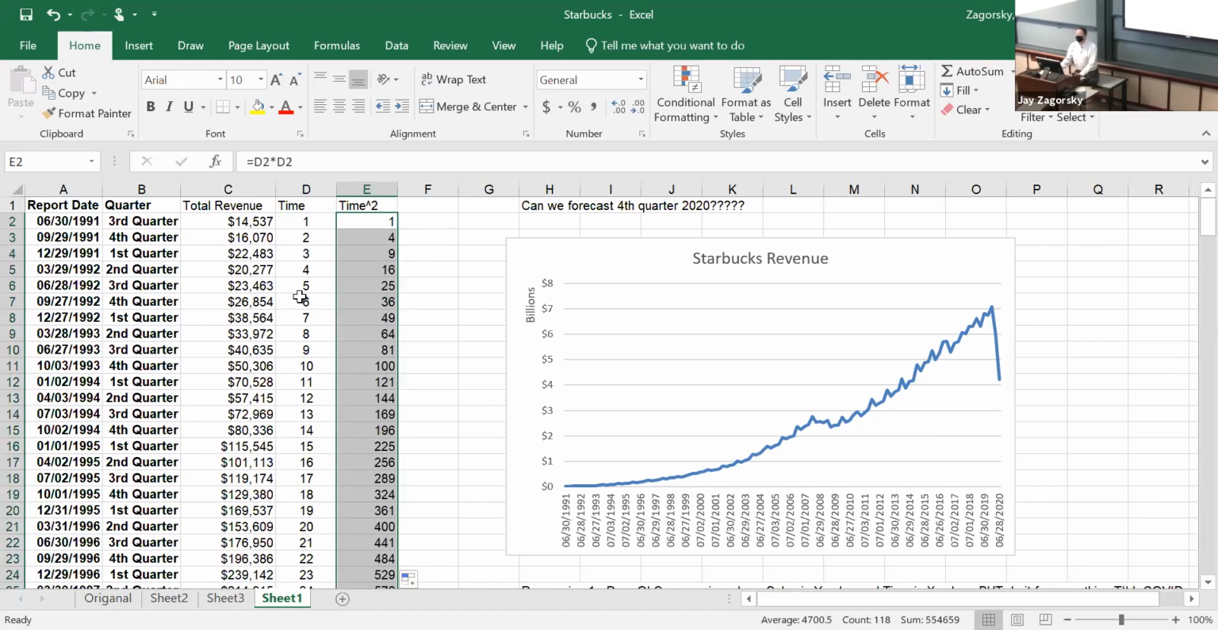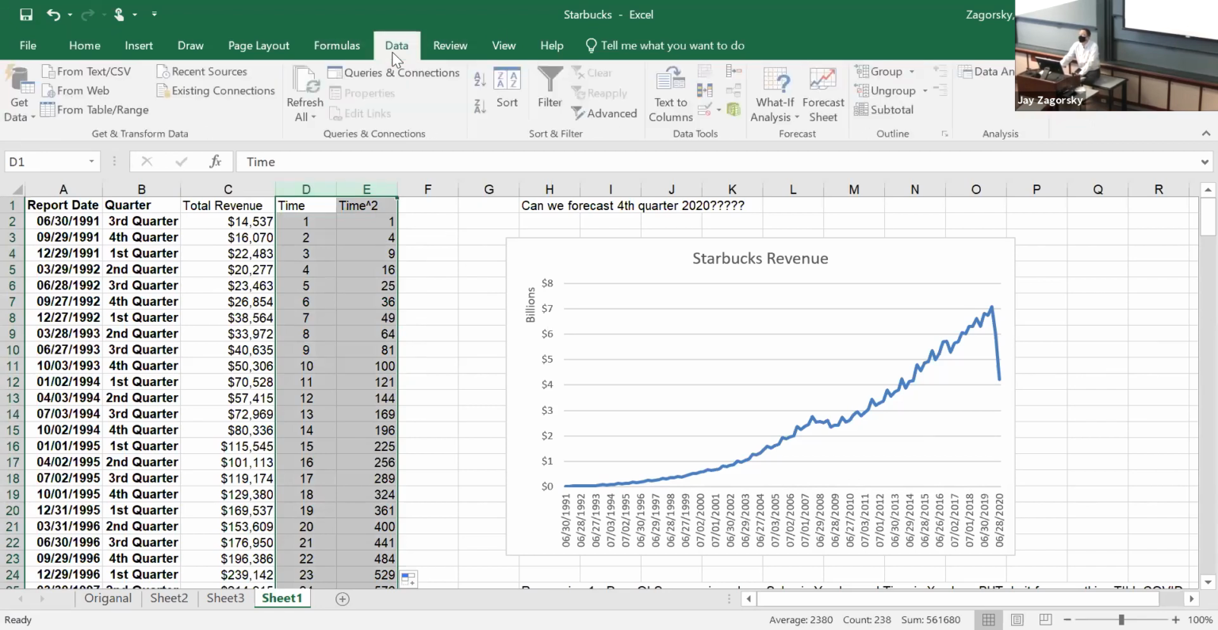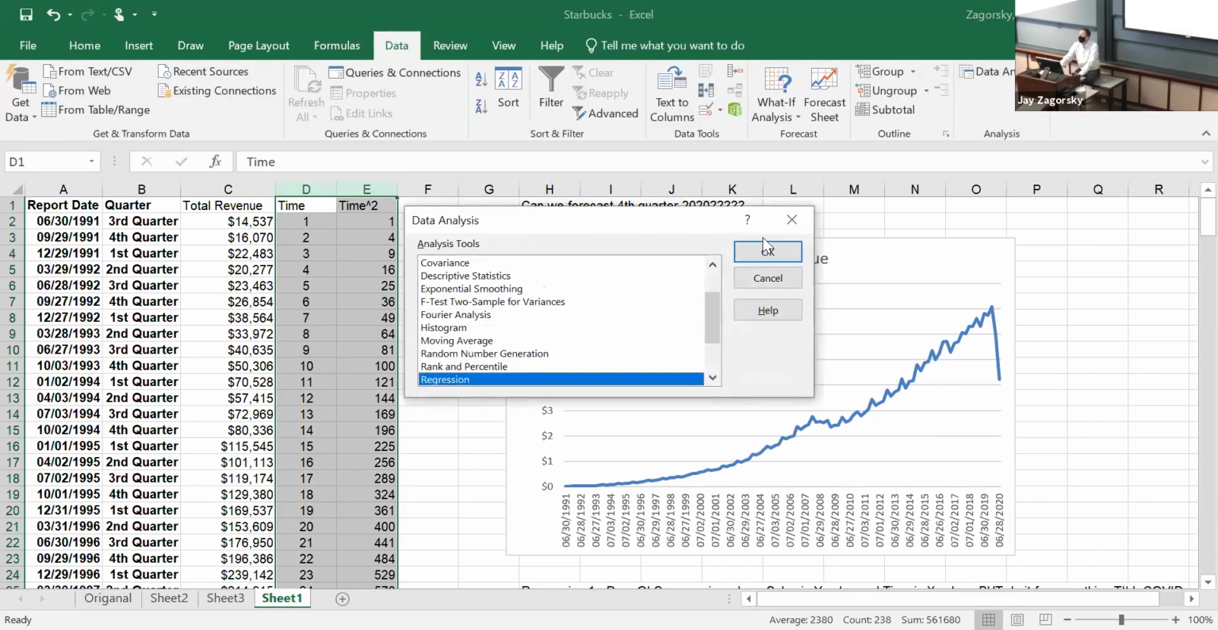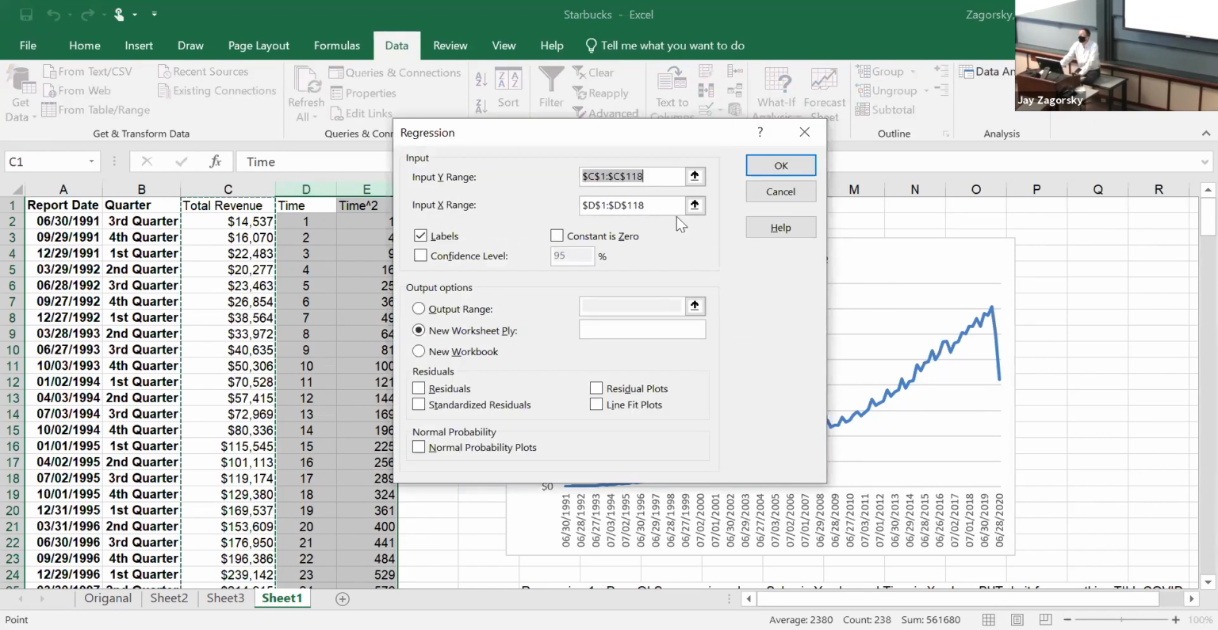So for example, period 6 is equal to 36. Period 7 equals 49. And we're going to run the regressions again. The only difference is we're going to have 2 explanatory variables, D and E. So we're going to pick data analysis, okay. And this time we're going to pick, instead of D, we're going to go to E.